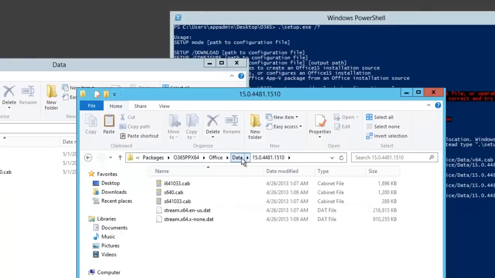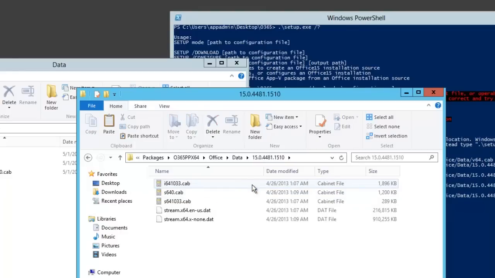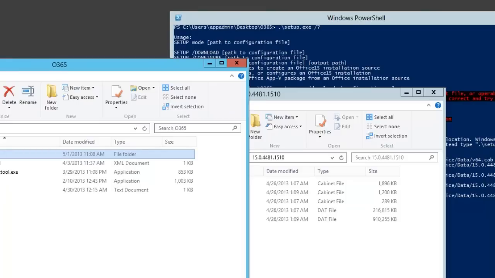Anybody who's familiar with an Office installation, this is definitely not the data we're used to seeing when we install Office. No setup, no anything like that. And this is the same data that you would get if you pulled this down directly from the Office 365 portal. And as you can see, there's nothing that we can do with this without the use of this Office deployment tool and this configuration.xml file.